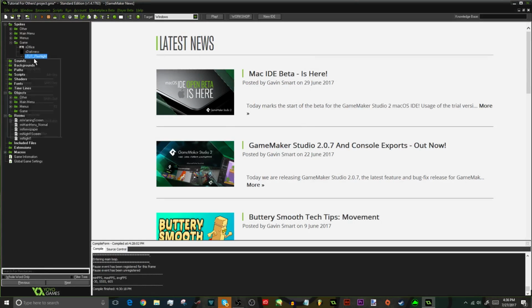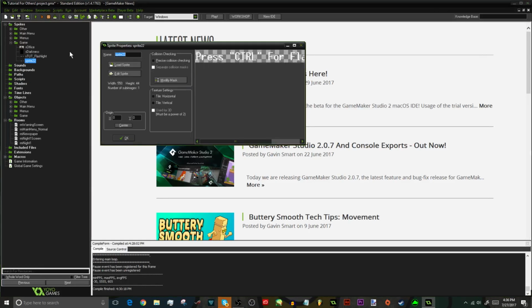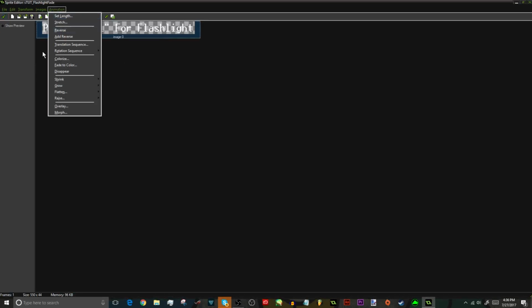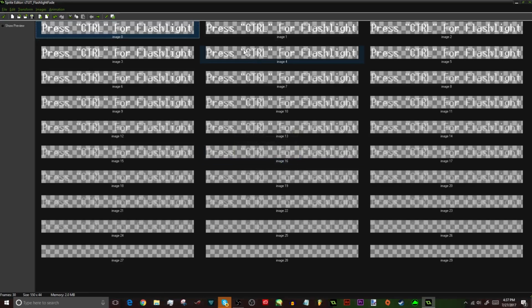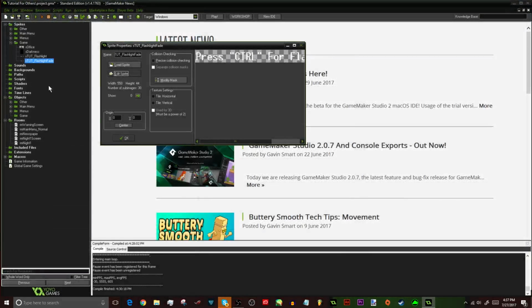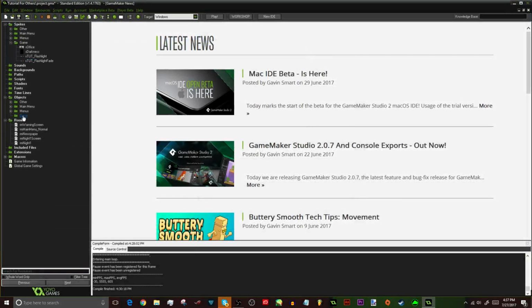Alright, now you just want to make another sprite, or actually just duplicate it, and we'll organize this in a second, don't worry. Just call it S_toot_flashlight_fade. Alright, now press edit sprite, animation, disappear, 30. There we go. So now it'll just kind of have like a little disappearing animation. Alright, so now what we need to do is we're just gonna organize it a little bit.